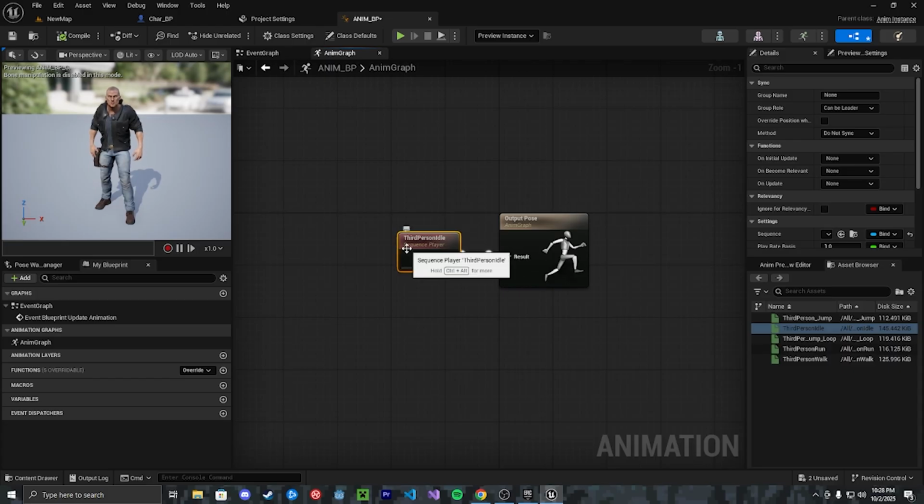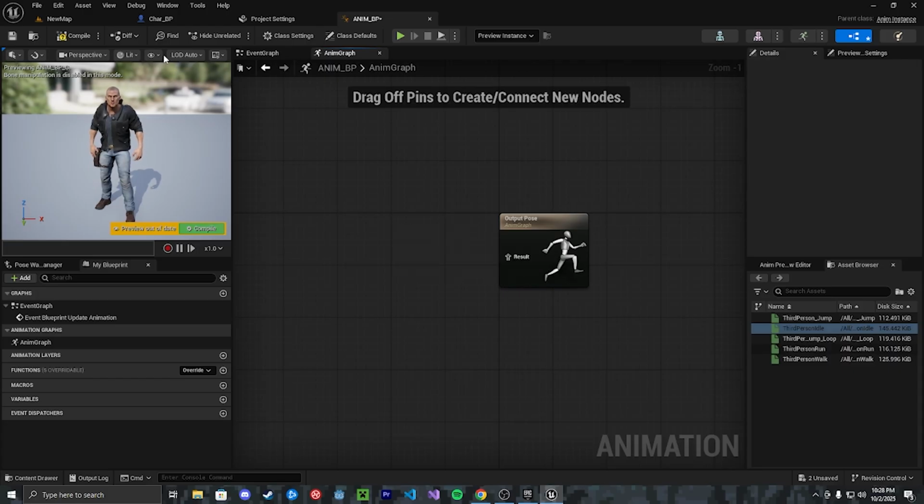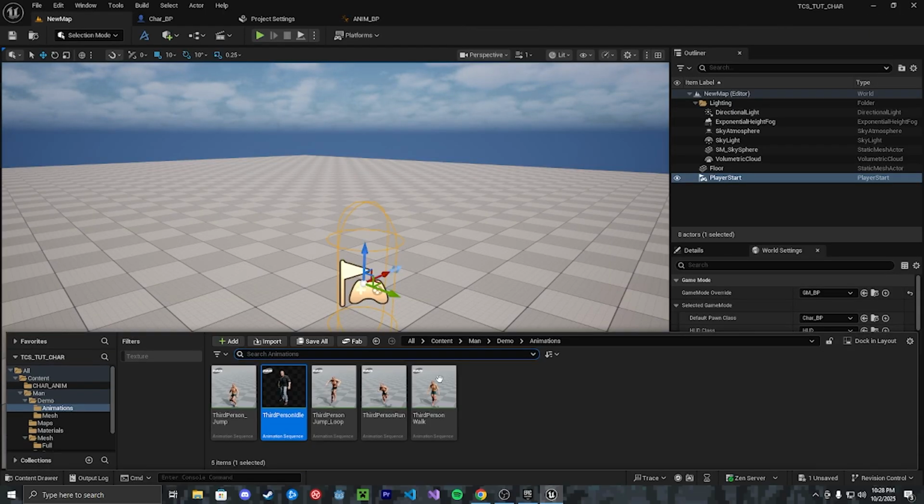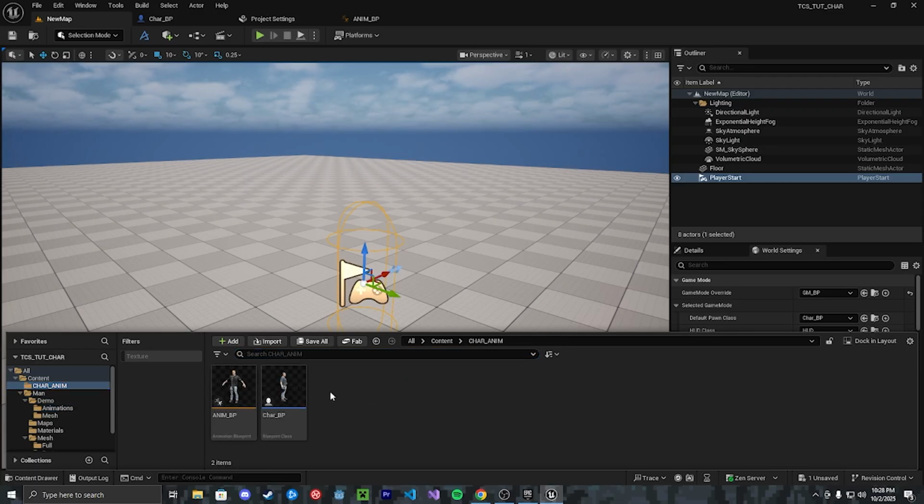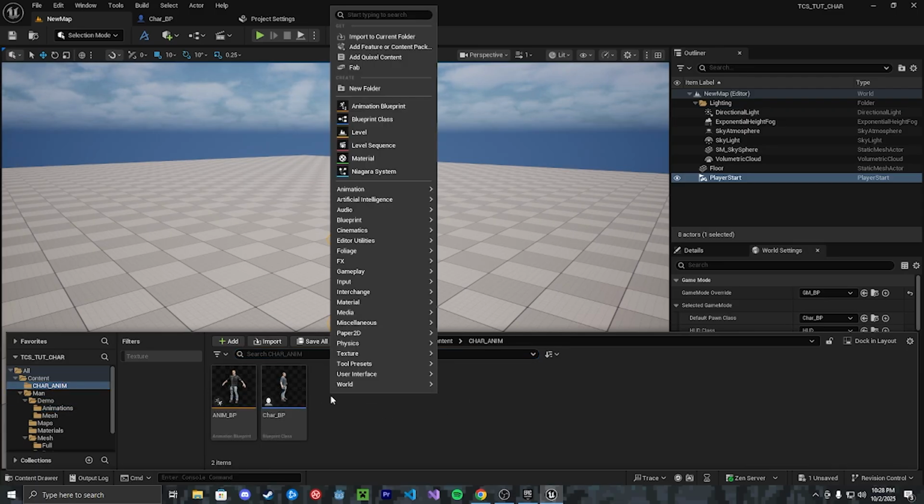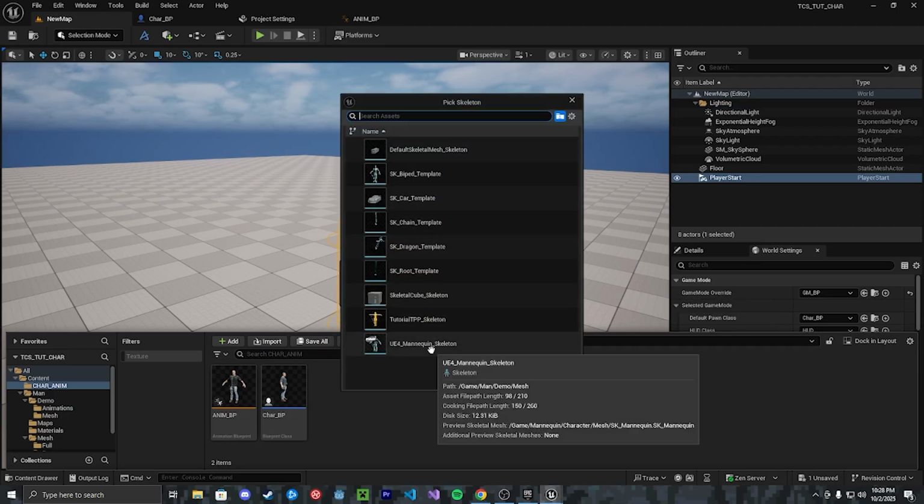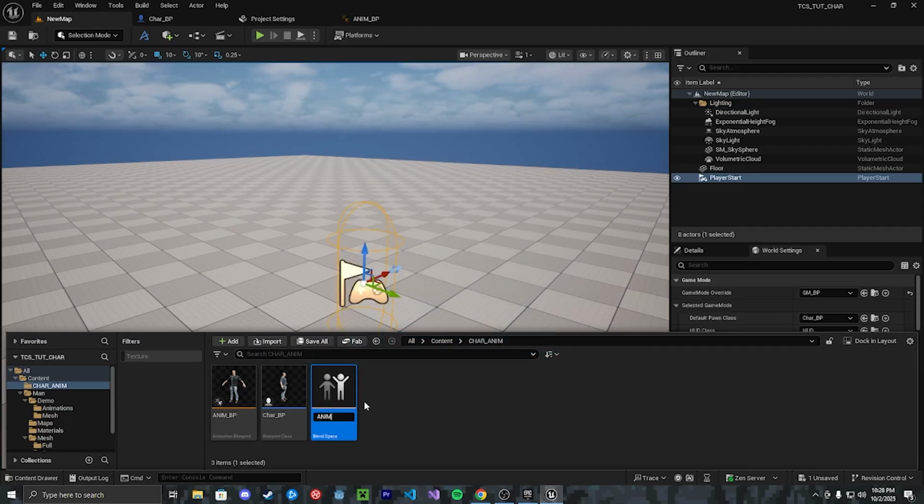But this is a pretty boring way to do this. So let's go ahead and just delete this. Compile it and save. So what I'm going to do is go back into our new map, or you can just leave it in there. Go into your content drawer. And in character animation, right click, go to animation, and we want to go into the blend space. And you want to use the mannequin skeleton that you picked earlier. So let's call this anim_blend_space.